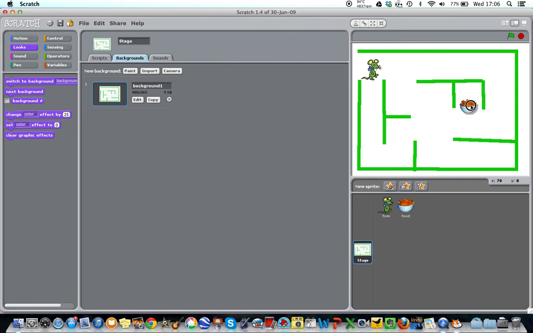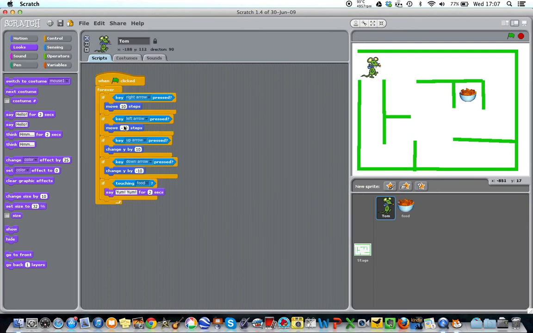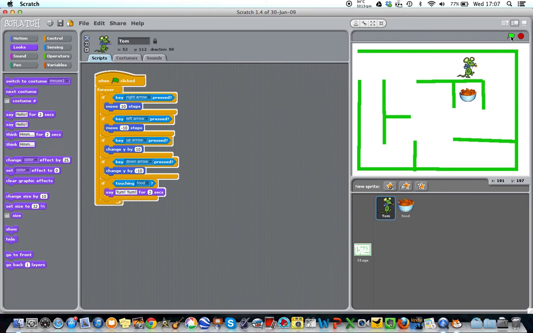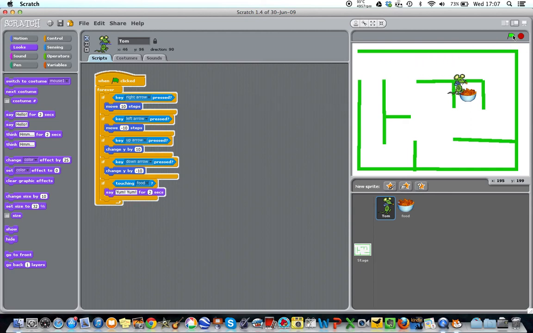And if I just move the food, there is the food. So we go back to scripts, and here's our program, still exactly the same, we just have a bit of a background. Now I could, if I want to, try and find my way around the maze and get the food. However, there's nothing to stop me currently just walking through the maze to get to the food.